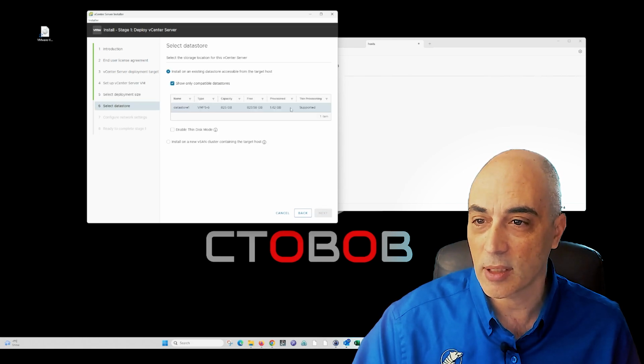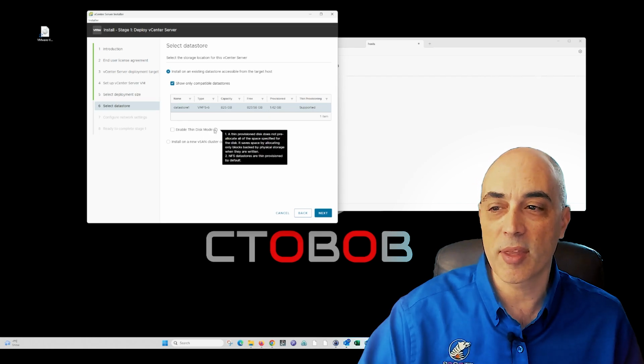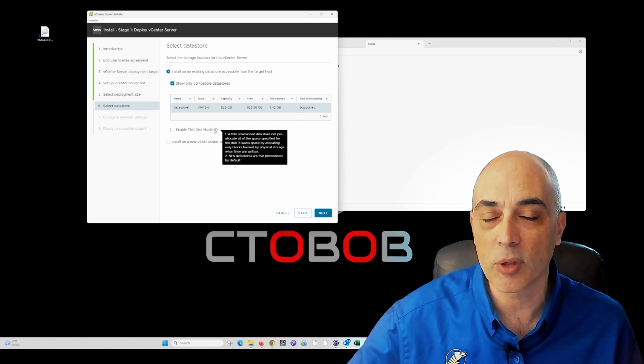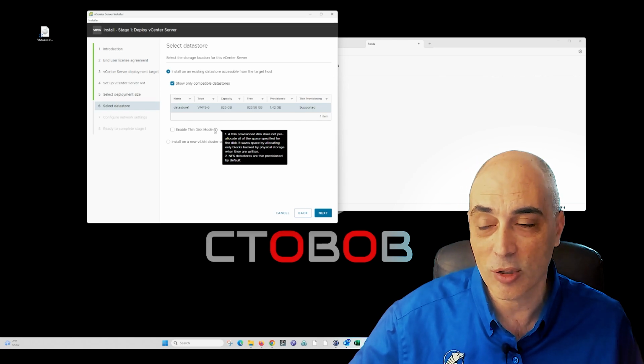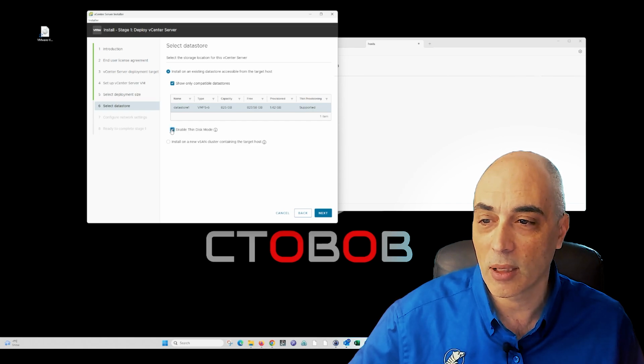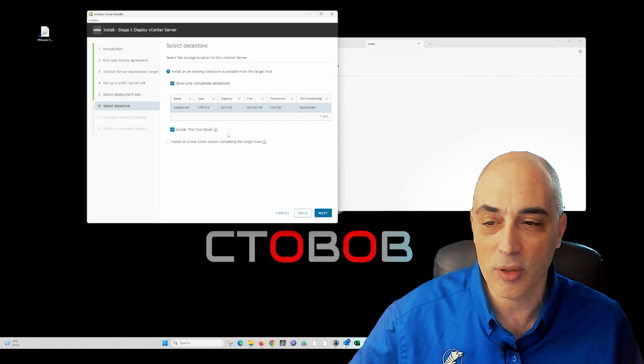So I'm just going to go ahead and do next. Where does it want to send it? Here. And this is how much free space I have, so I'm good. Now, if I want to, I could use thin disk mode. What that will do is it will not pre-allocate the space to the VM, or in this case, to the vCenter. And so I'm going to go ahead and select this. So we're not installing it on a cluster. We're not doing anything fancy. So we're just going to go ahead and do next.